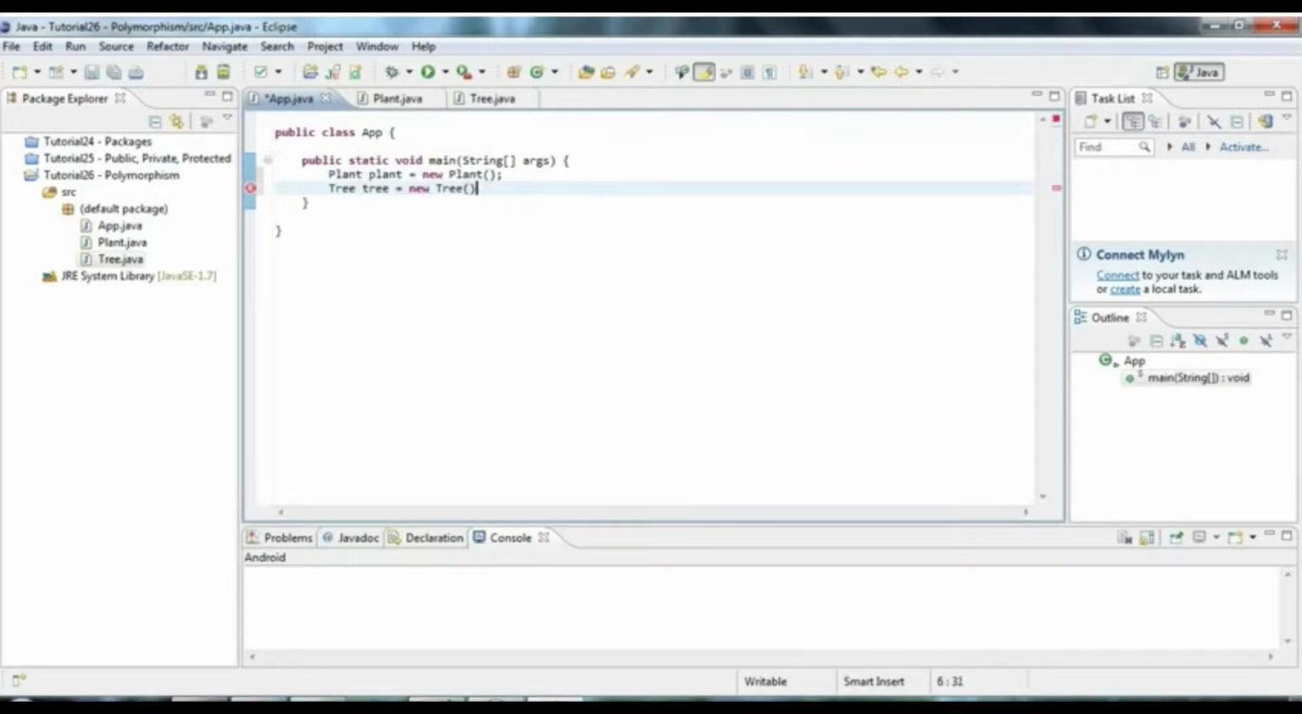Now what polymorphism means in a nutshell is that if you have a child class of some parent class, you can always use the child class anywhere where you would normally use the parent class. So let's take a look at some examples. Let's say I've got up here a variable called plant. Let's just call it plant1.